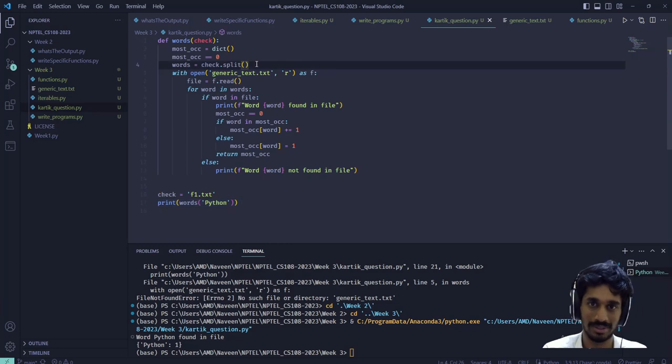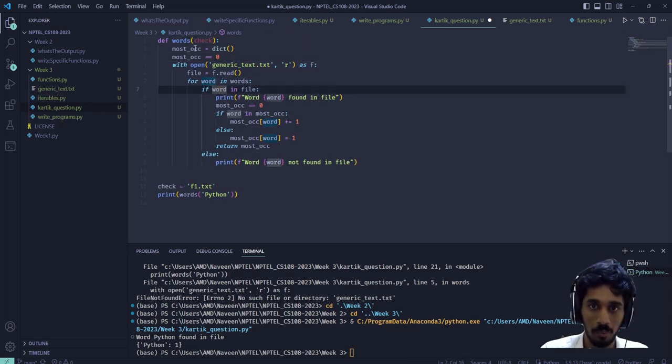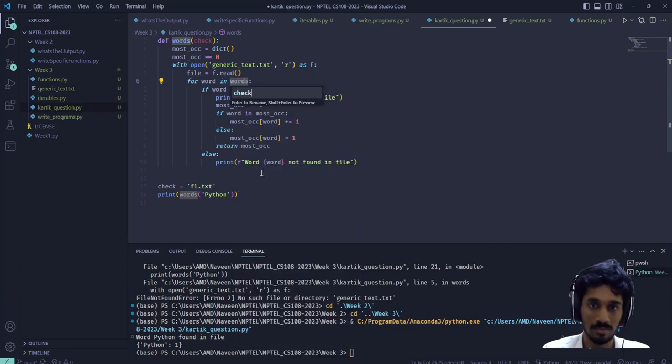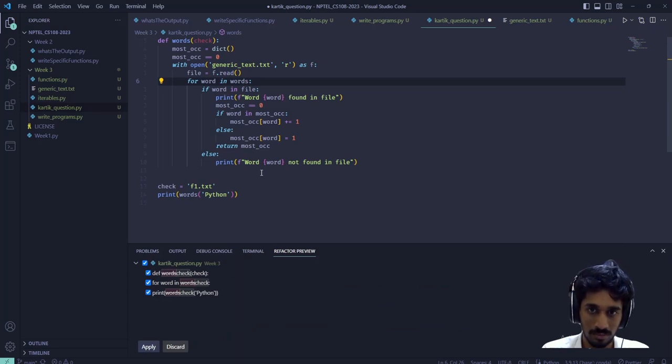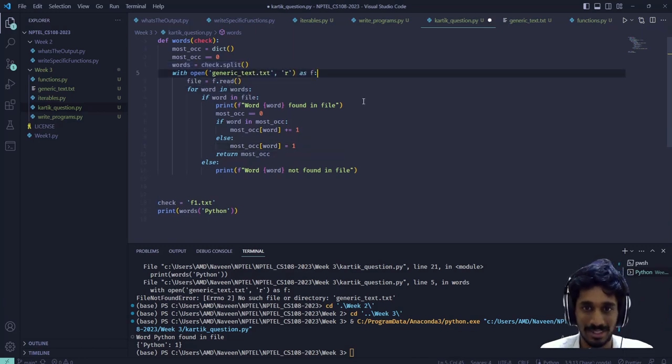Let's ignore this. Let's just say we don't need this, and we can replace all the words with word. I don't need this. Print, I don't need this. Oh, that's the only place. Okay. I made a couple of mistakes. Give me a second.